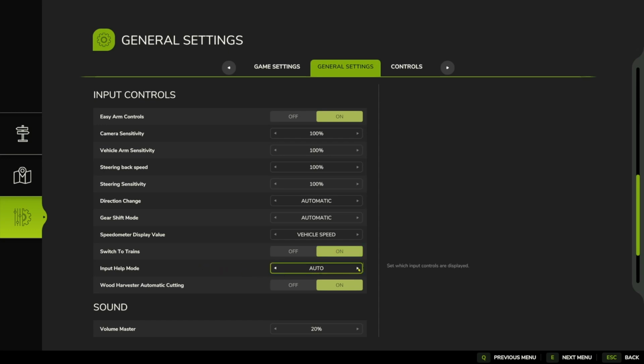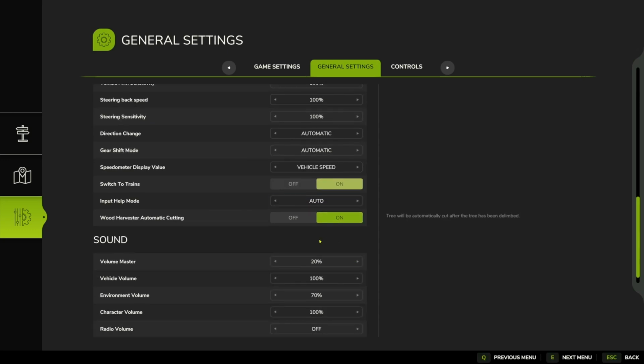This is for the window that drops down with the F1 key. You can use it for auto, keyboard, or gamepad. I'll leave mine on auto. Wood harvesting, automatic cutting. I would leave this on.